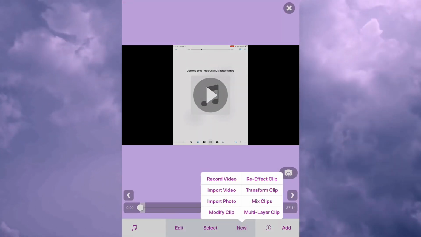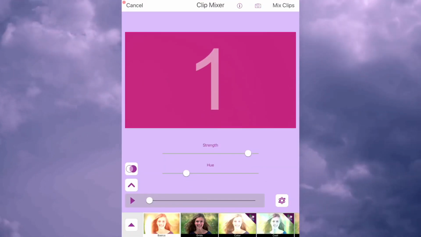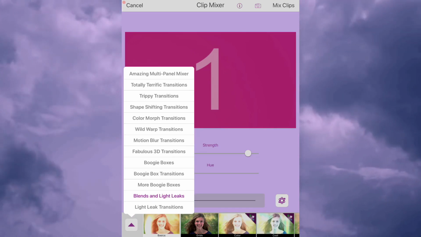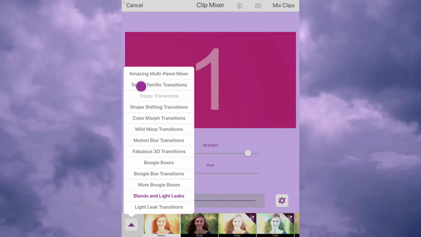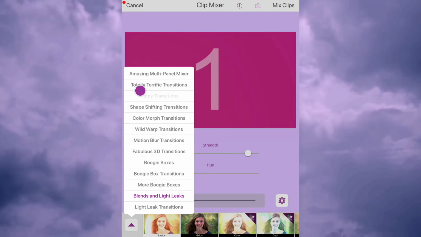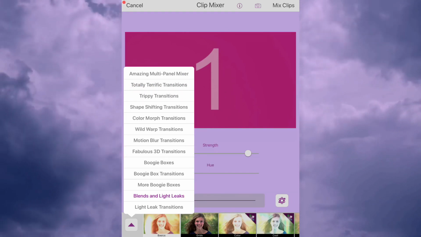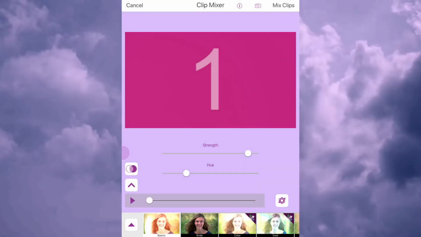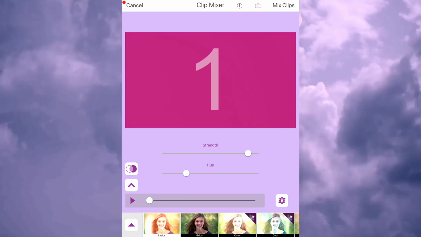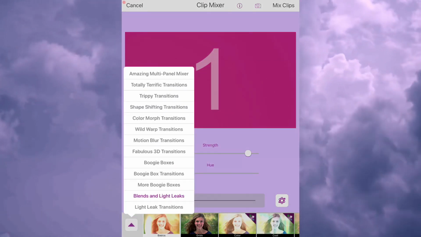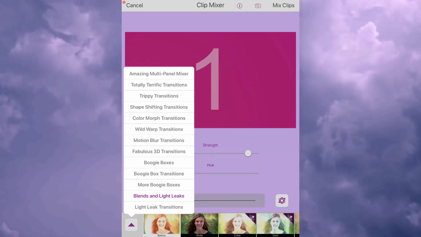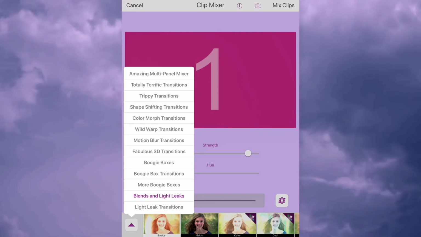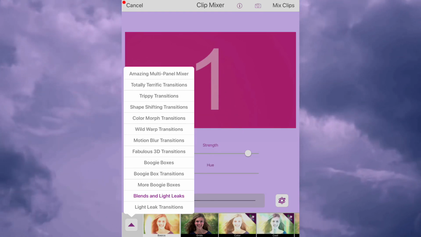Next one is mix clips. This one, I use every once in a while. I don't use it all the time, but it's something to invest in if you don't have multi-layer. If you want to do some transitions real quick or something like that, you can. I usually use Totally Terrific Transitions, and then I use the motion blur. Sometimes I use trippy transitions, but not very much. The blends and light leaks are okay. There are some cute effects you can do there, including the light transitions. But those are the only ones I really think are necessary. Everything else is just extras that if you want to use, you can.